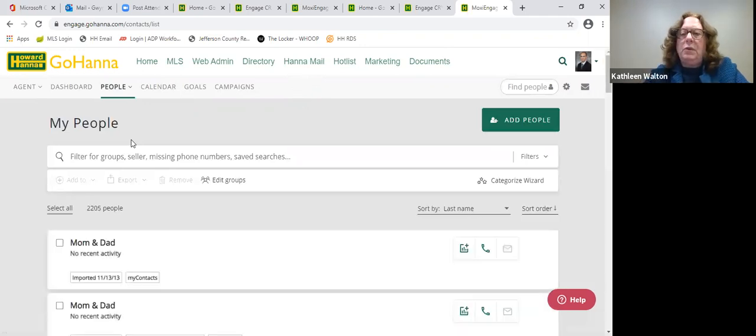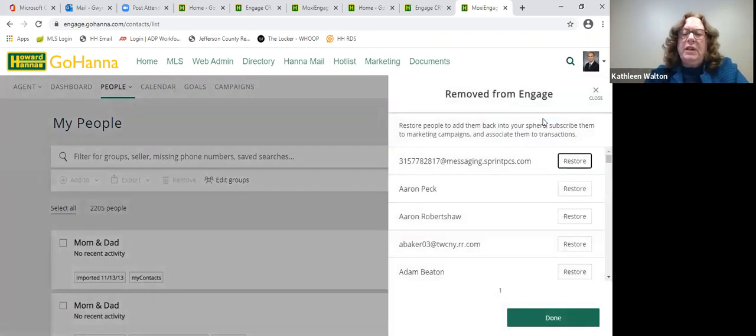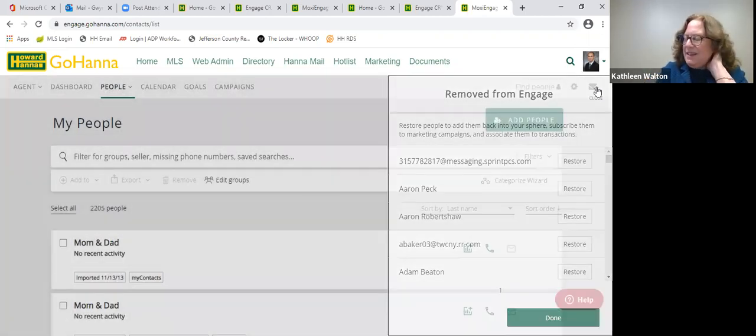And now see if you can go over to the gear. Manage removed. So from here, he can take any one of these people and restore them back into the system at any time. It's great because nobody's lost. But the thing does take an awful lot.